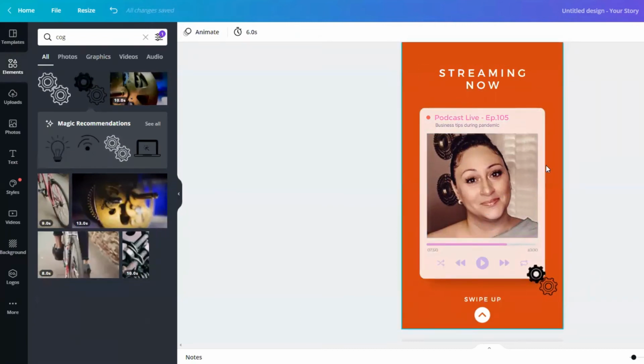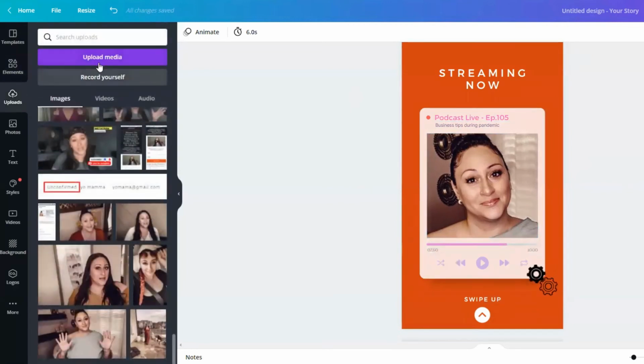Okay, so I'm going to go ahead and keep editing. And then when I'm done, I want to add my audio to this image. To do that, you're going to click on upload media, and you're going to pull in the audio that you want. But first, before you do that, you got to make sure that you edit your audio first.